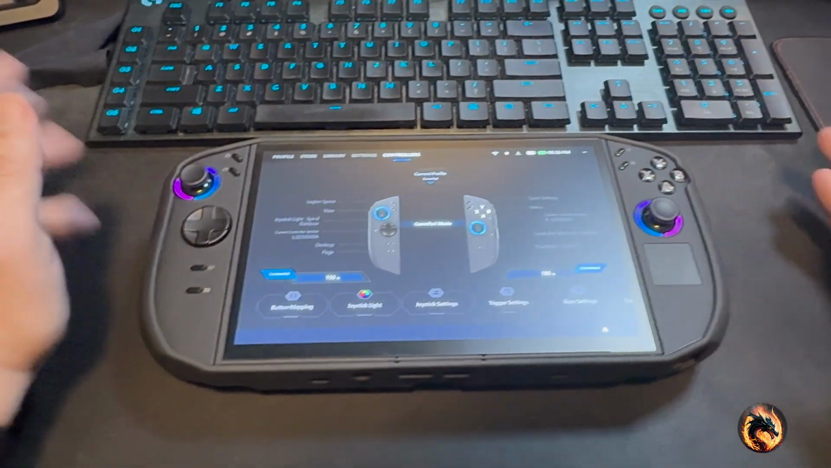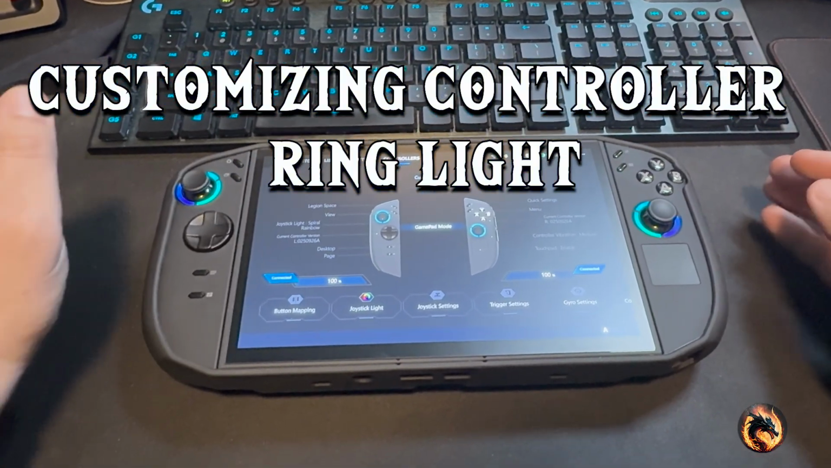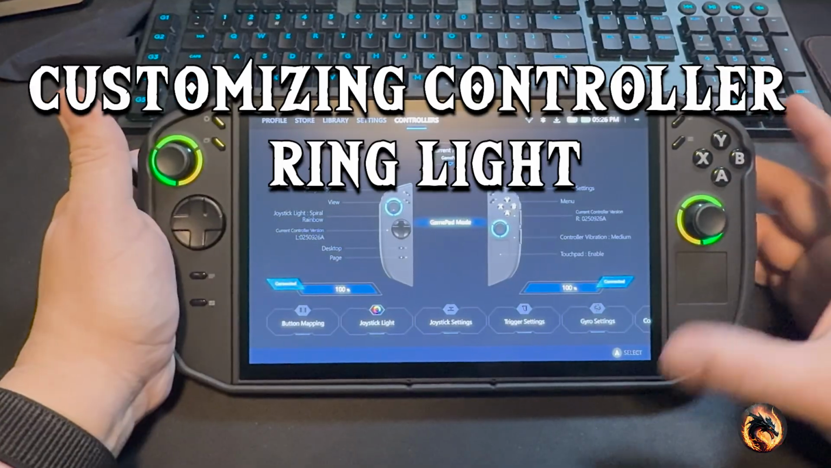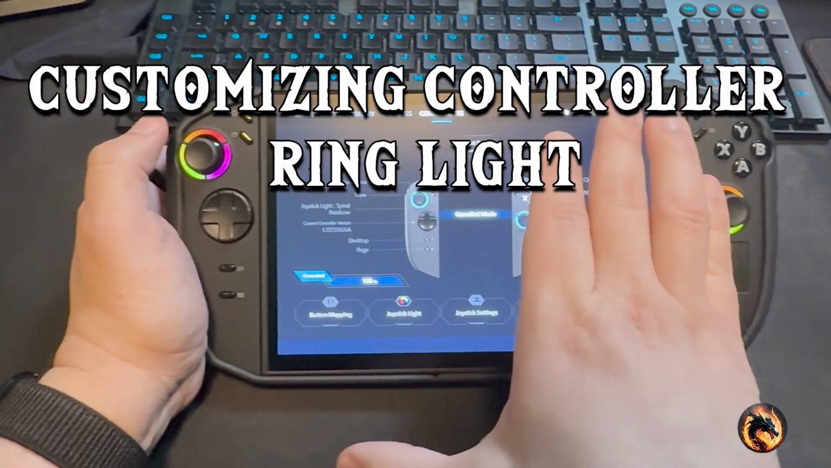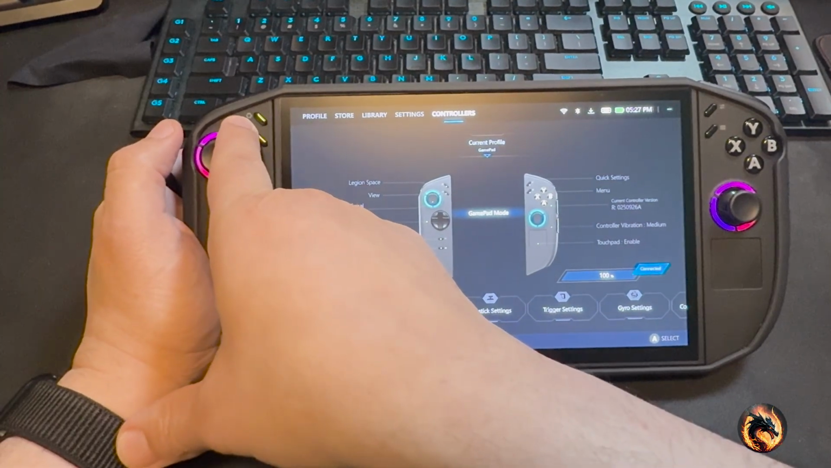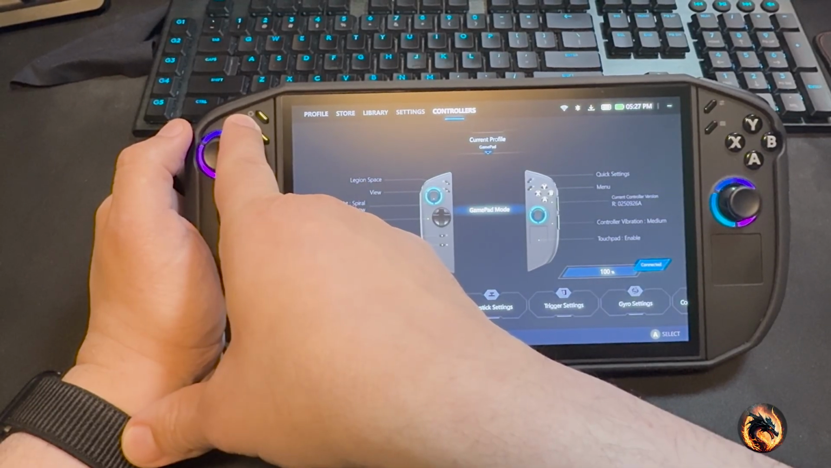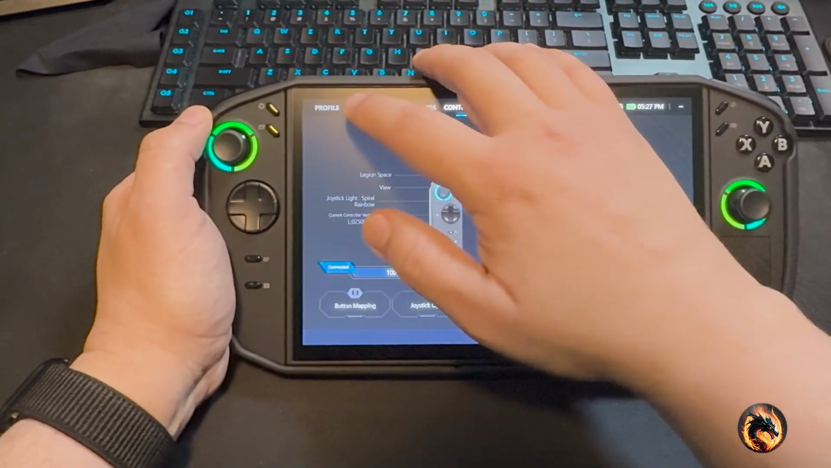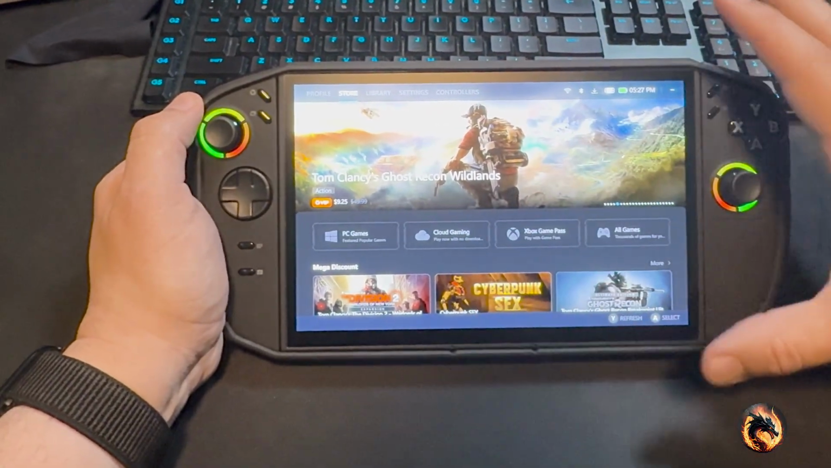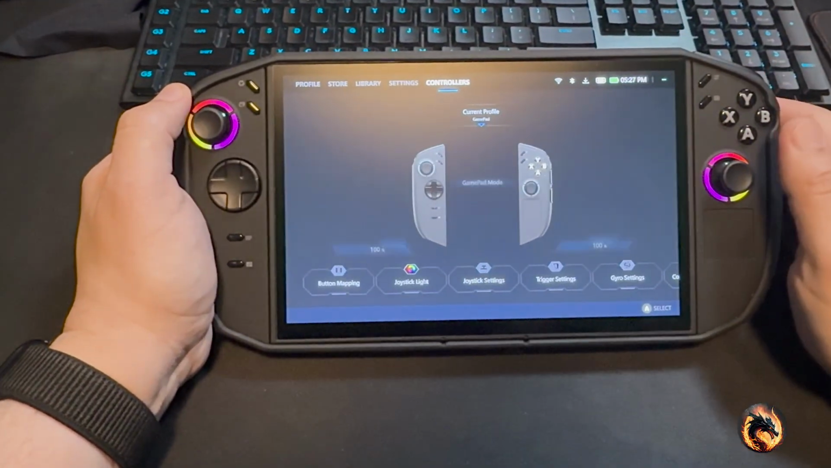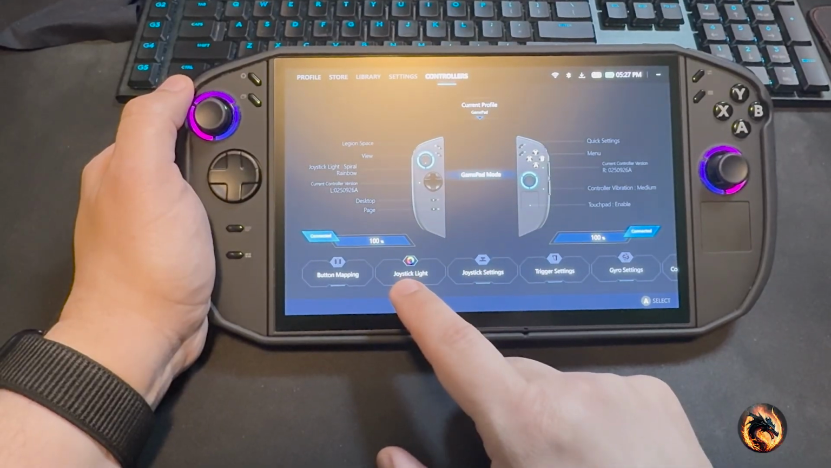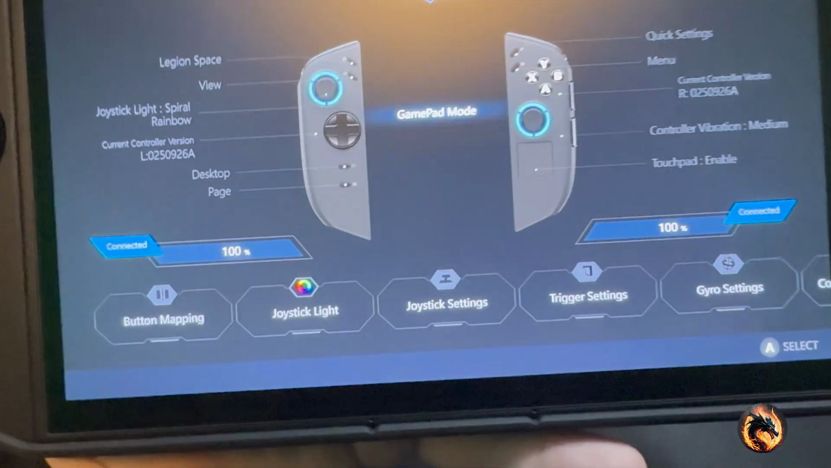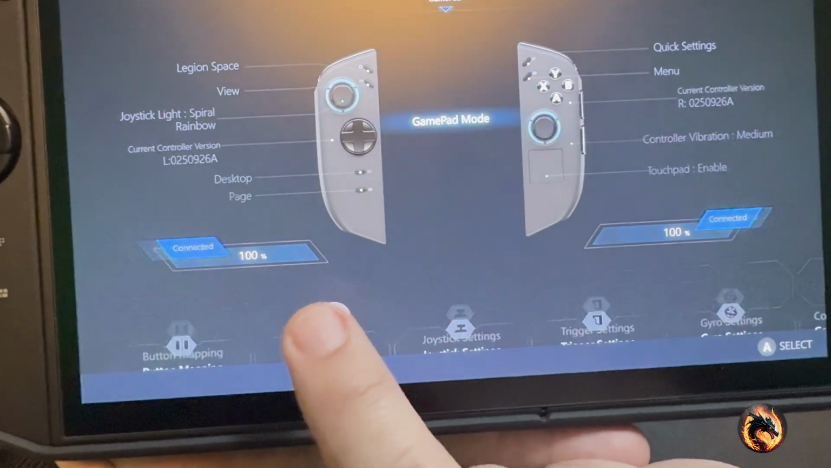All right, so guys, while we are in the round of customization, this is going to be pretty quick. We're going to go back to the Legion space. If you're not in the Legion space, just click on the Legion button over here in the top left corner. When you get here, just tap controller, and on controller we're going to go to joystick light, as you can see right there. Tap on that one.